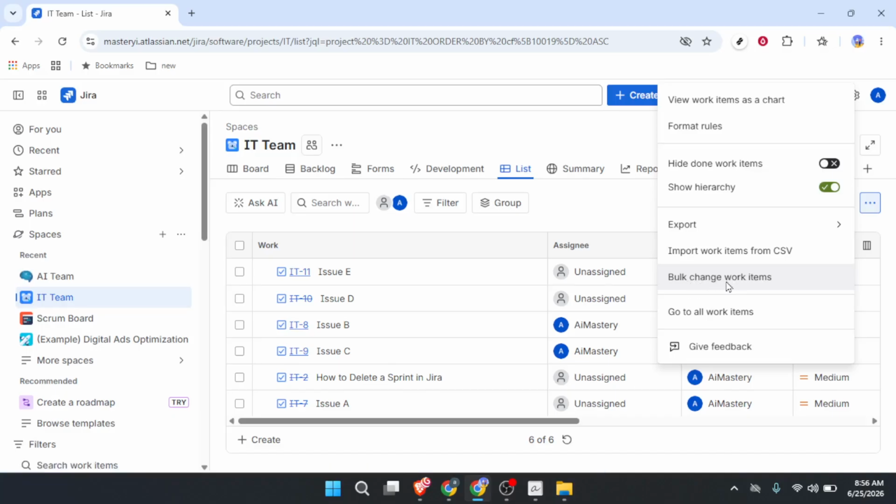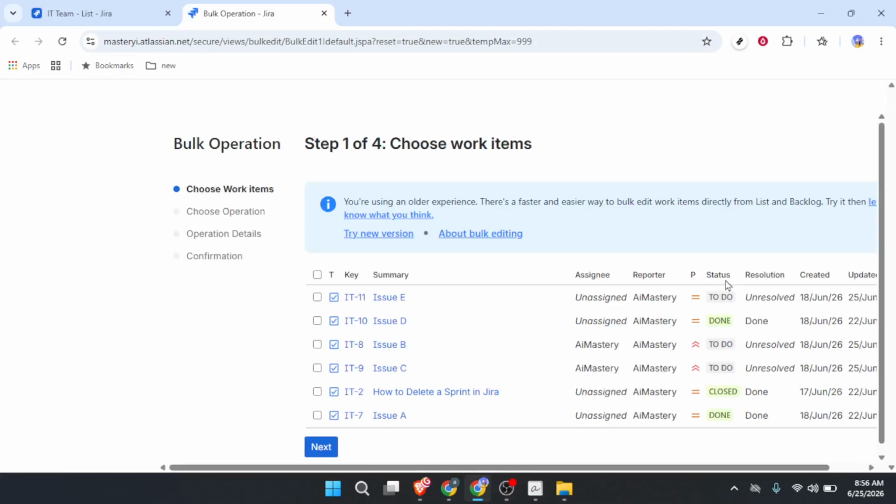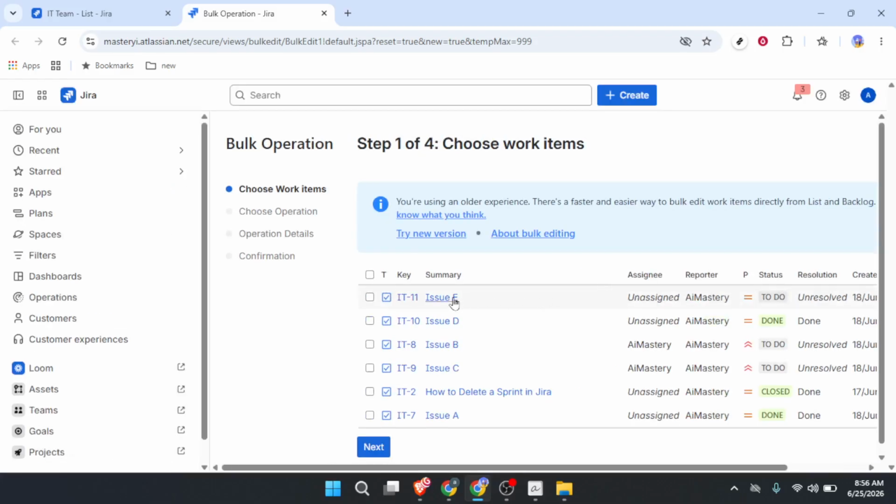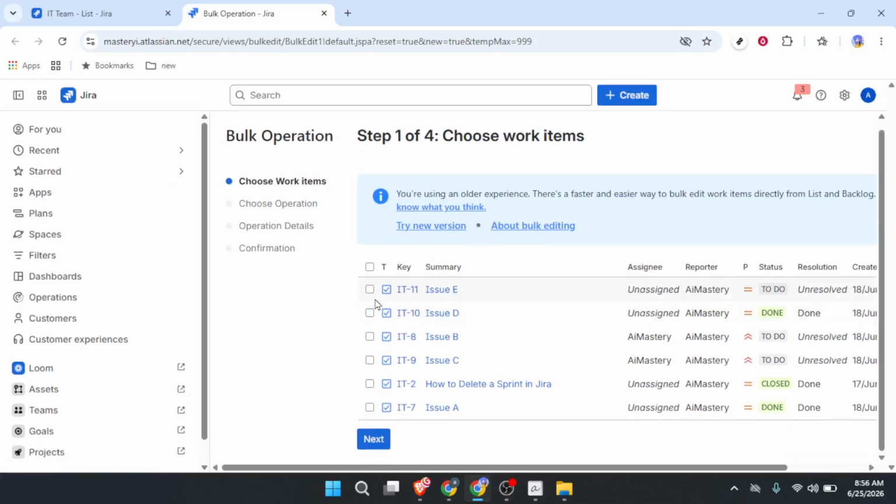Now we get to the selection part. This is where you actually pick which tickets you want to move. You'll see a checkbox next to each work item. You can click them individually, or if you want to grab everything on the page, there's usually a Select All checkbox up at the top. In my experience, most people are moving a whole batch, so don't be shy about grabbing them all. Just make sure you've got the right ones. Once you're happy with your selection, click the blue Next button at the bottom.